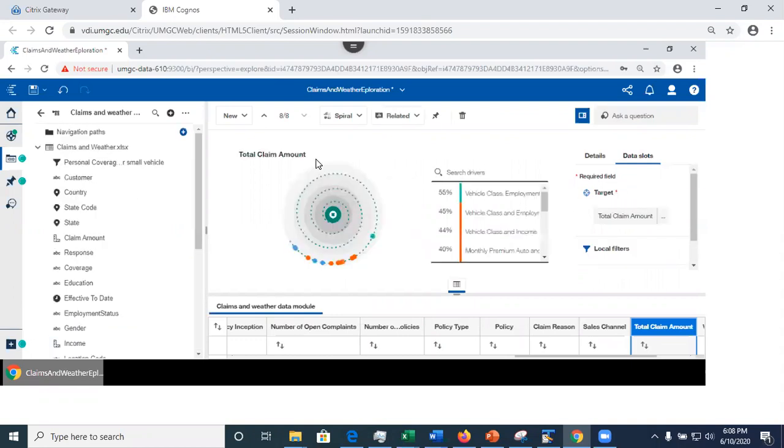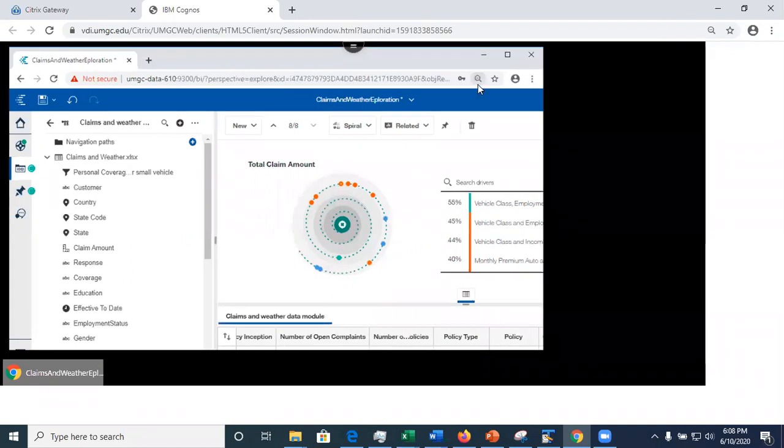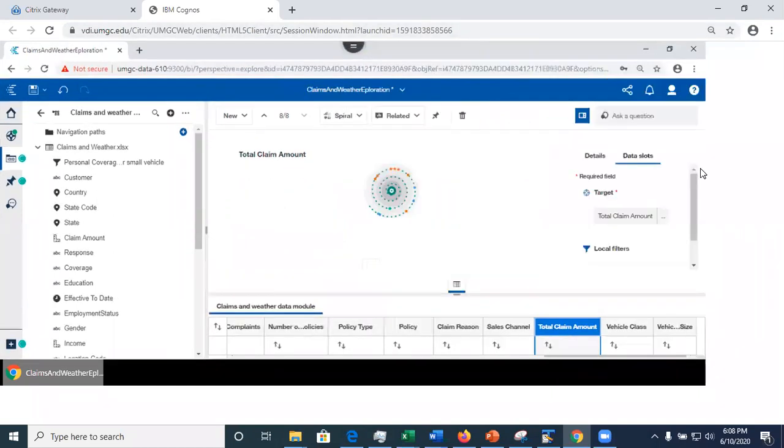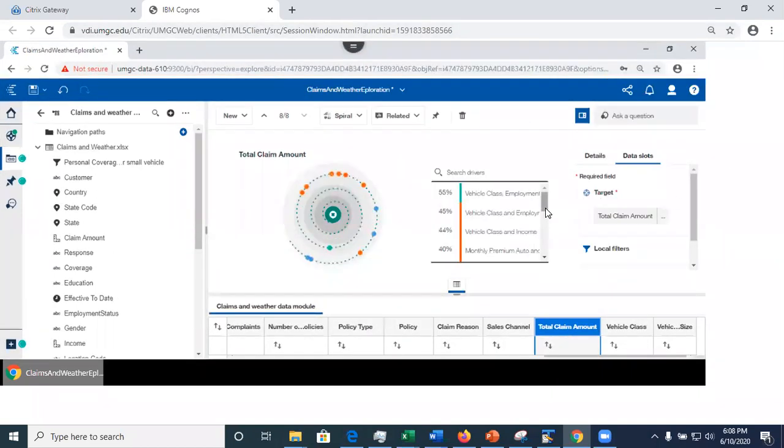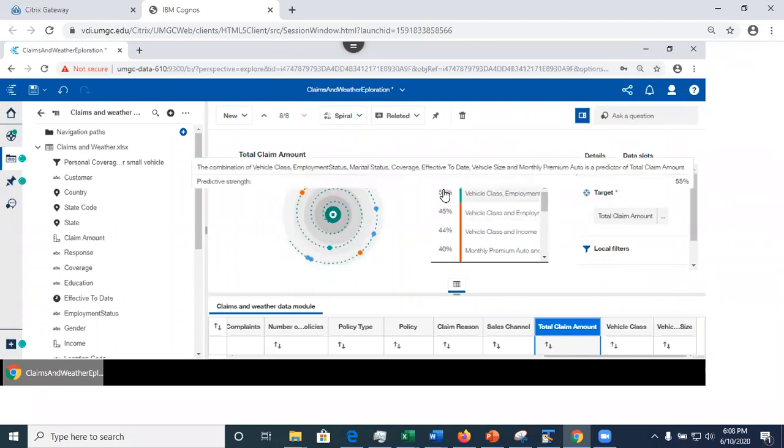Okay. So over here, what I see is that this is showing me a set of drivers. A driver is a combination of fields that are used as a predictor for the target field, trying to maximize this. Okay. So basically, it could be a combination of fields. For example, here, vehicle class, employment status, and marital status together could be a predictor of the total claim amount, and this is a predictive strength, right?